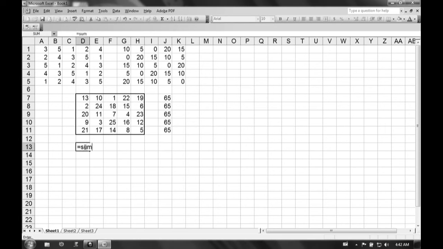So we can sum a column, open a bracket, highlight, and then close bracket, and then 65. And then just because I'm lazy, I just want to copy that result all the way across. And you can see that we actually do in fact get the exact sum of the exact columns that we want. No cheating. Now, what I want to do now is add numbers along a diagonal.